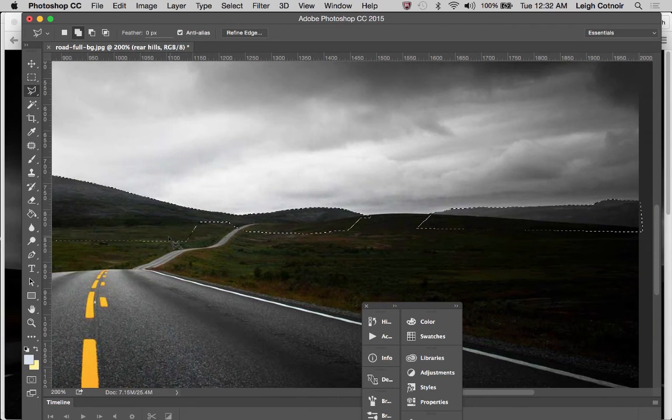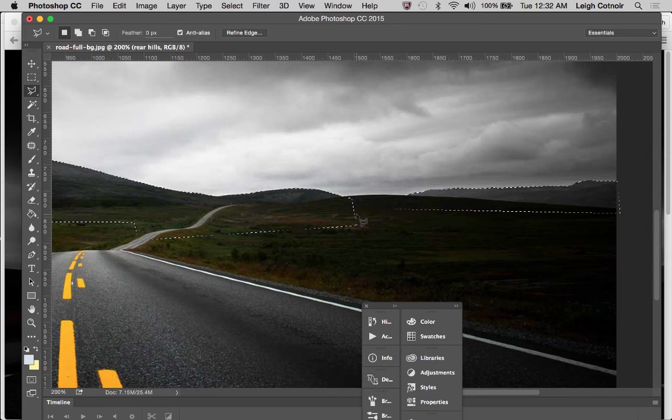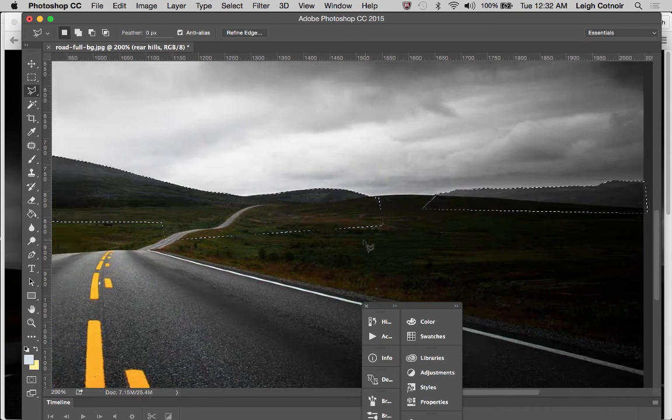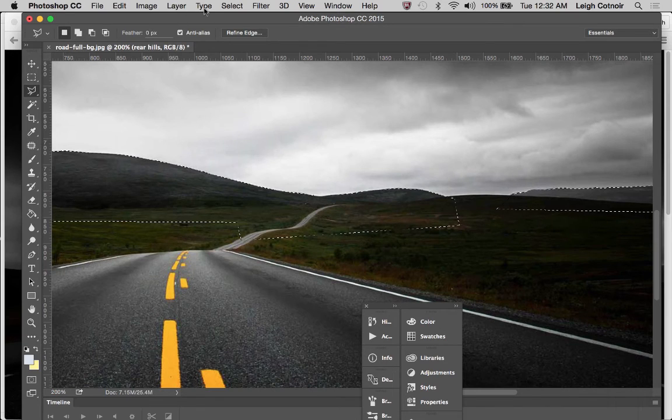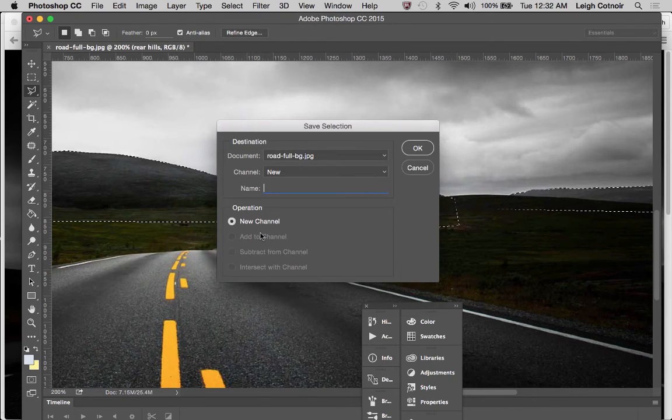So I can now come down here and add this part of the selection. You just want to be really careful not to take too much, because if you get too much of it, then it'll be problematic. All right, and so that's probably going to be okay. Before I do anything, I'll just save this. I'll go up here and say select, save selection, and we're going to call this new channel rear hills.